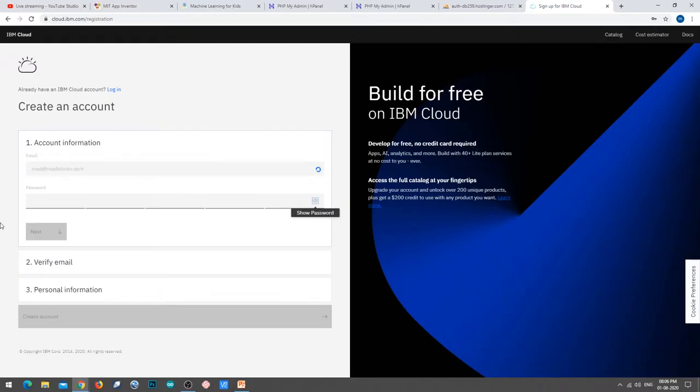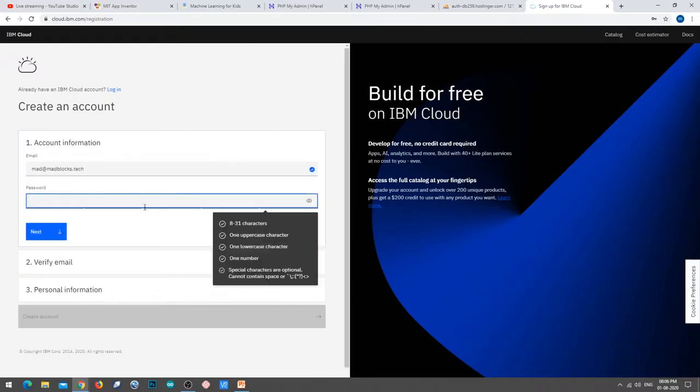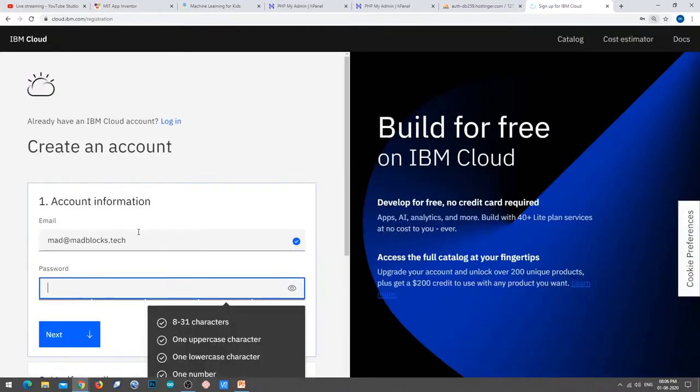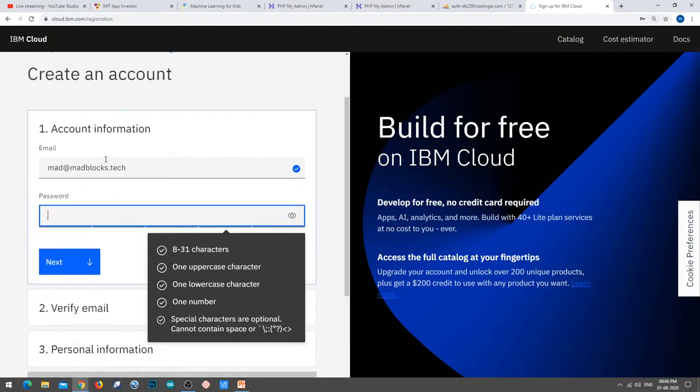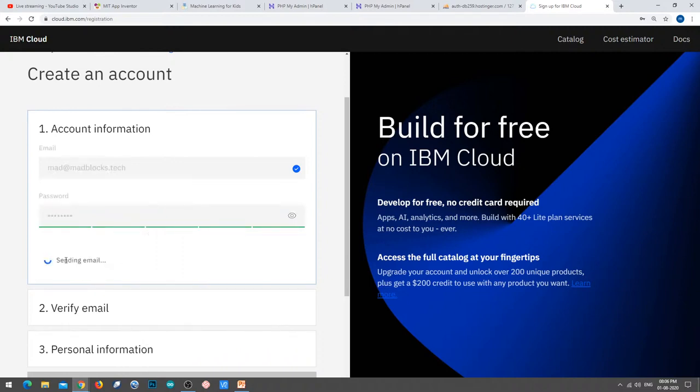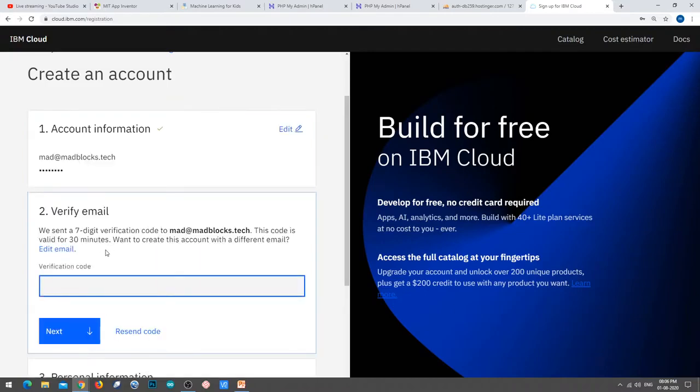I have entered the email ID, so let me zoom in. I have entered the email ID here, and the password. It is asking for one uppercase, one lowercase, one number, one special character, and 8 to 31 characters. So follow the password matrix there, and let us click on next. When you click on next, it sends an email, so we have to enter the verification code. Let me check my email.